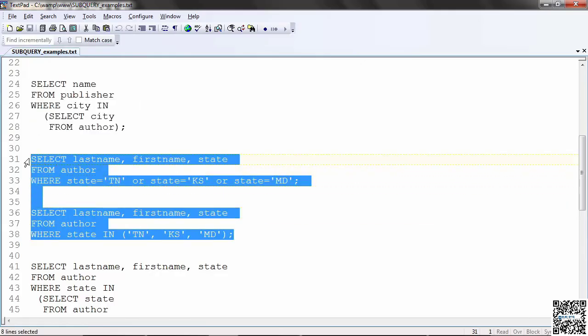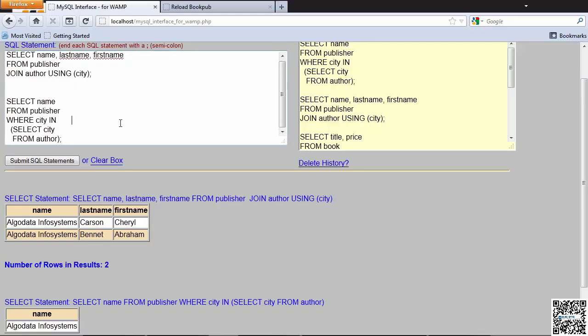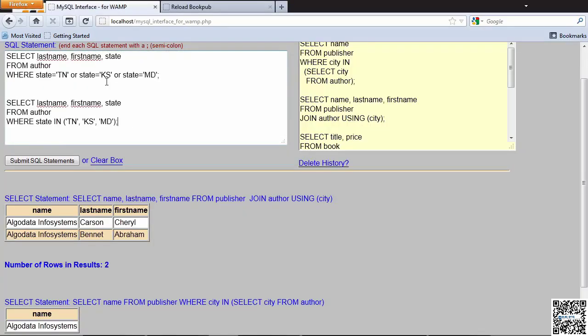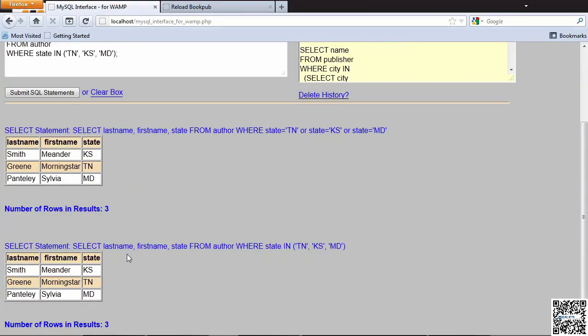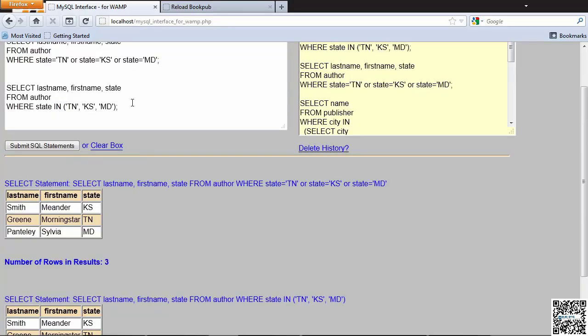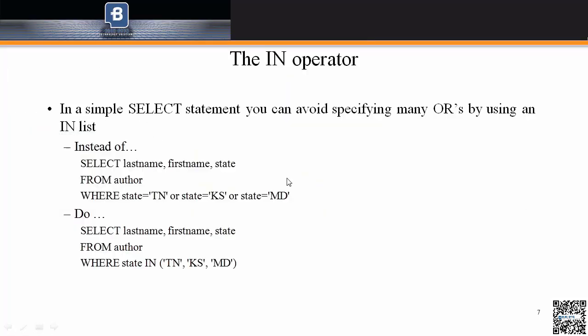I'll go ahead and run both statements at a time. In our interface, let me clear that out. And now we'll run both statements. So you see, I get 3 rows back, and here I get 3. It's the same data. This is just a little bit easier to type. Now, the cool thing is, if I could replace this list somehow with another select statement that generates a list of states, that will work if it gives me what I want. Let's go back to these slides.